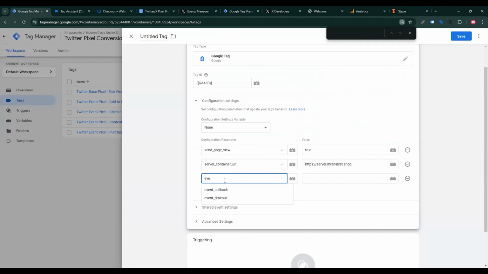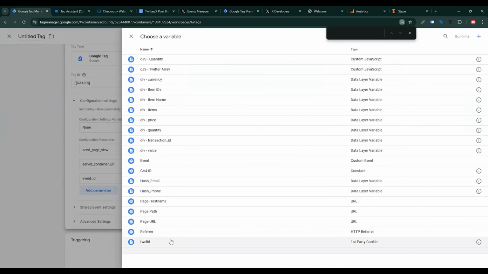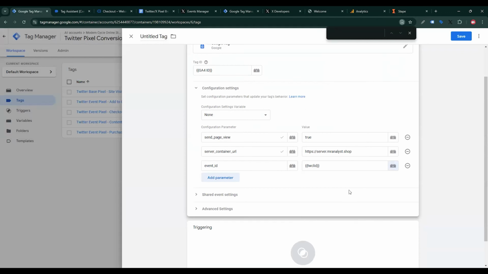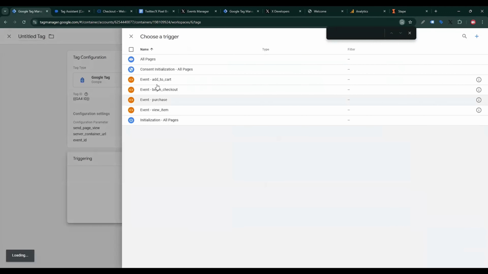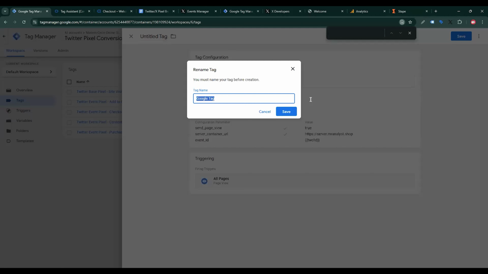Then I need to send an event ID, event underscore ID. Then click the plus sign. Then find Twitter click ID. Then I need triggers. These triggers will be all pages. Then give a tag name. This is the Twitter site visit. Then click save.